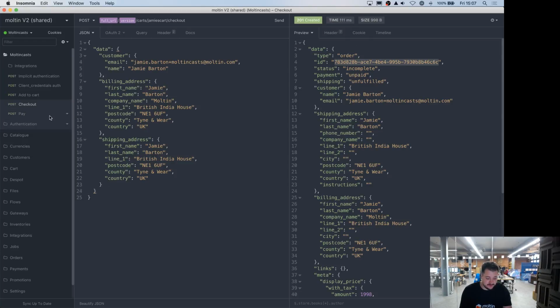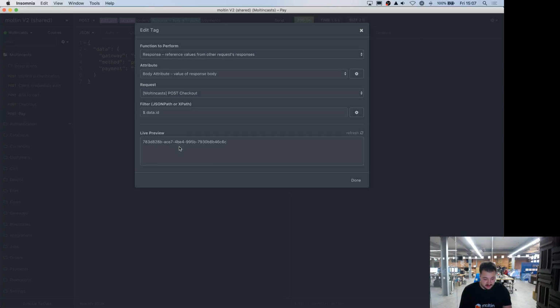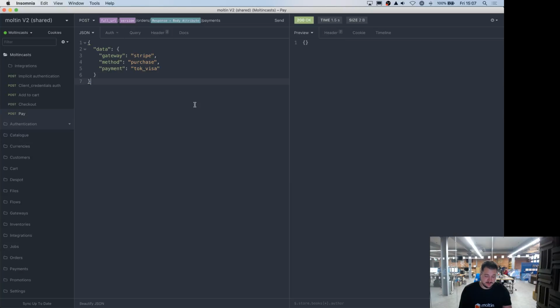So now we've hit return and we have an unpaid order ID. The next step is to head on over to actually make a payment. So I've just gone ahead and created some data here. This is the payload required. This is going to create a new payment for the order that we've just created, and that is that order here. And all we need to do is pass along the gateway name, the purchase method, so it could be just capture. In this case, we are using purchase, and then the payment, which is the actual source or the token.